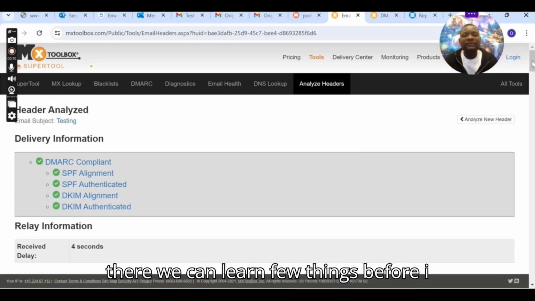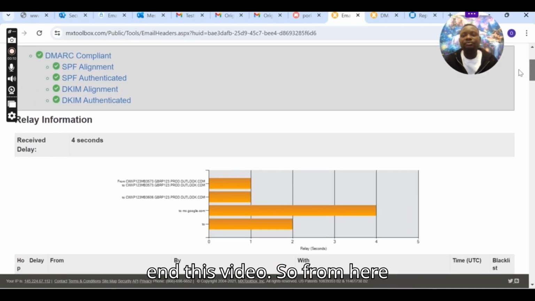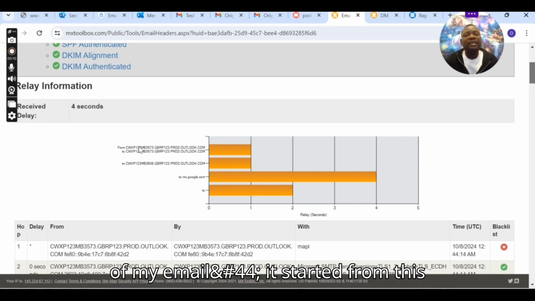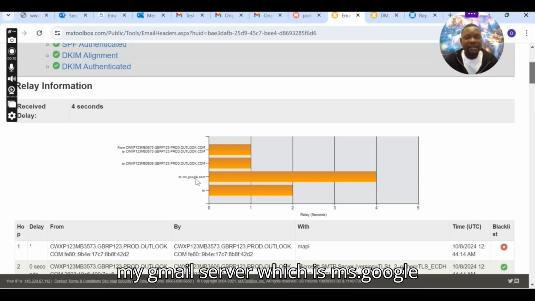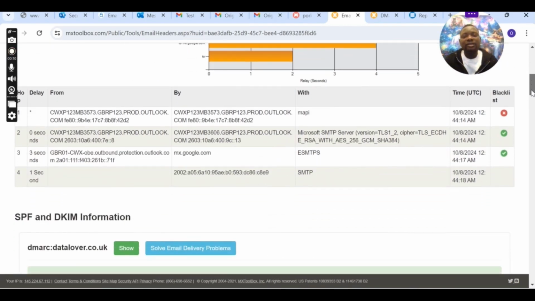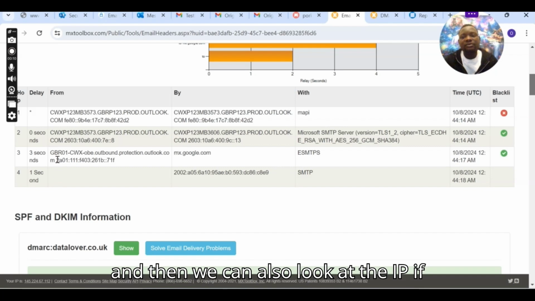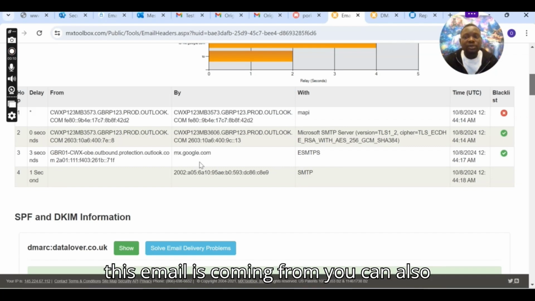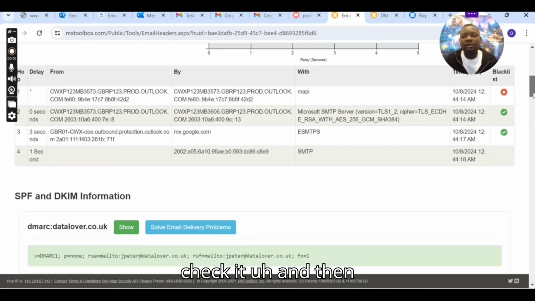So from there we can learn a few things before I end this video. From here we can see the server, the movement of my email. It started from this server to this server and then to my Gmail server, which is ms.google. So we can always check the movement of the email, and then we can also look at the IP. If you want to check the IP locator of where this email is coming from, you can also check it.